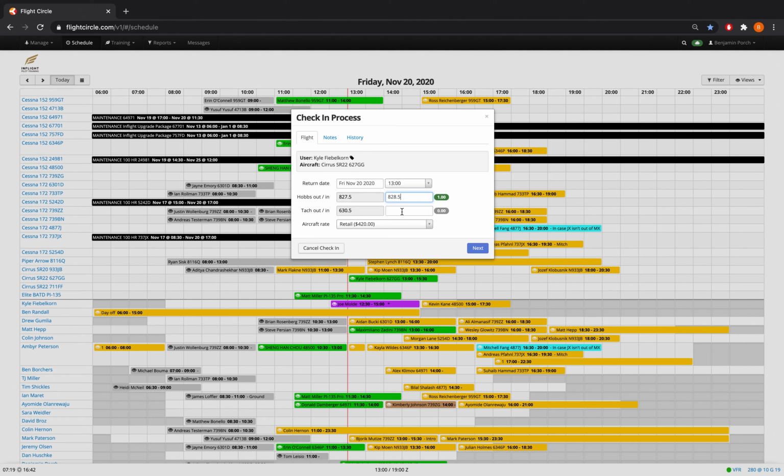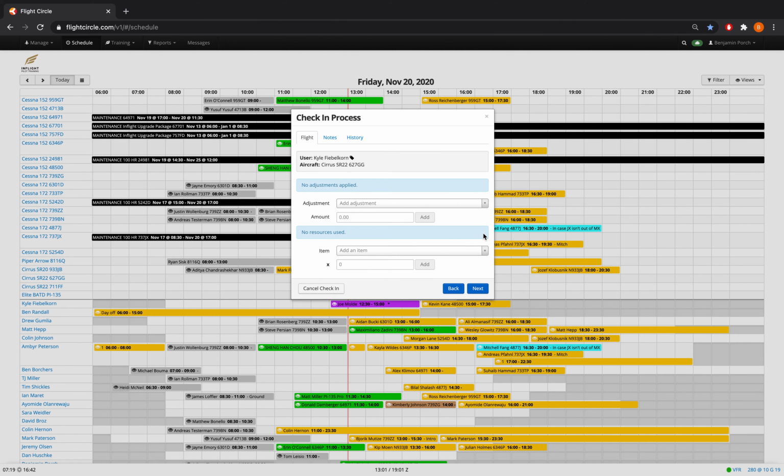828.5 for 1 hour of Hobbs time and 631.5 for 1 hour of tach time. The retail rate is selected for the aircraft at this time. If we did have to add any oil, we would put in the relevant details here. If there were any other items being purchased, we could add that onto the bill here.